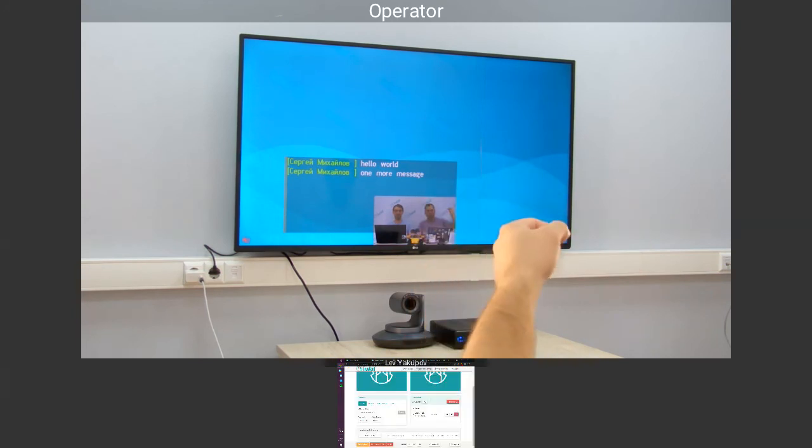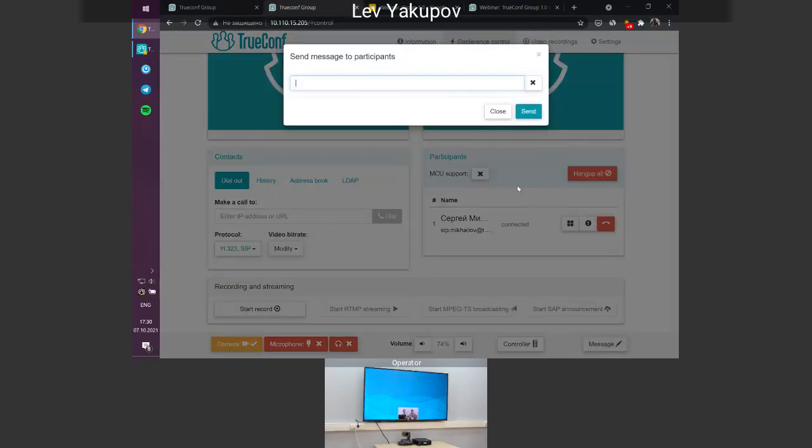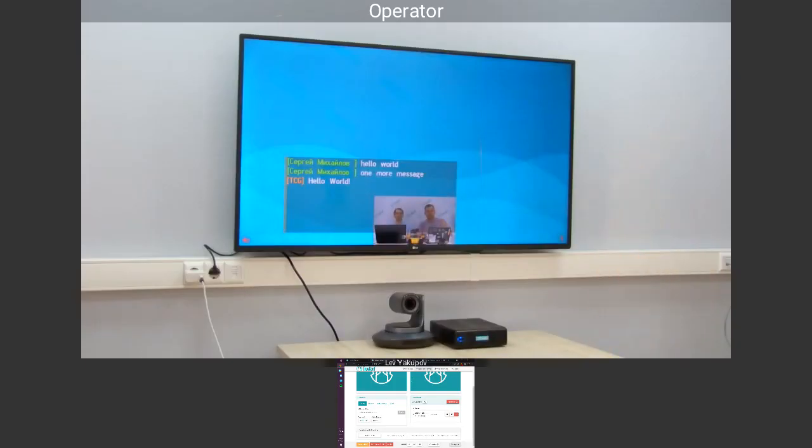It is also possible to send messages back using the web interface of the room solution, of the group solution. Here we have a message, please pay attention to my screen on the right bottom side, so I can send a message. Like every software developer does, like hello world. So it will be displayed on the screen as well.